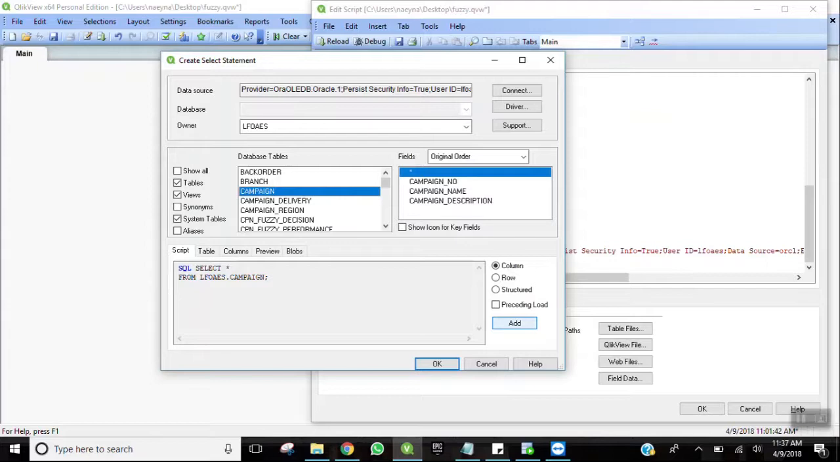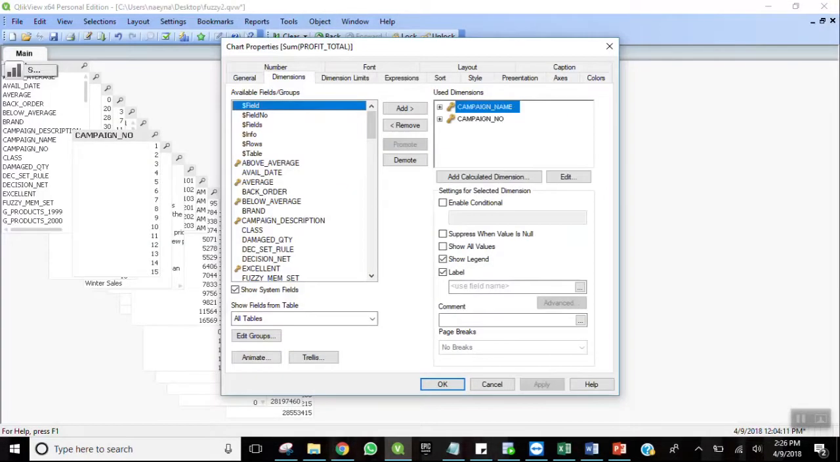Then for the Oracle database owner, I had to select the database for the owner, that is OLFOAES for my database, and select the tables I wanted to be added in the worksheet. Then to get to the chart, after reloading, we get the tables as shown here.